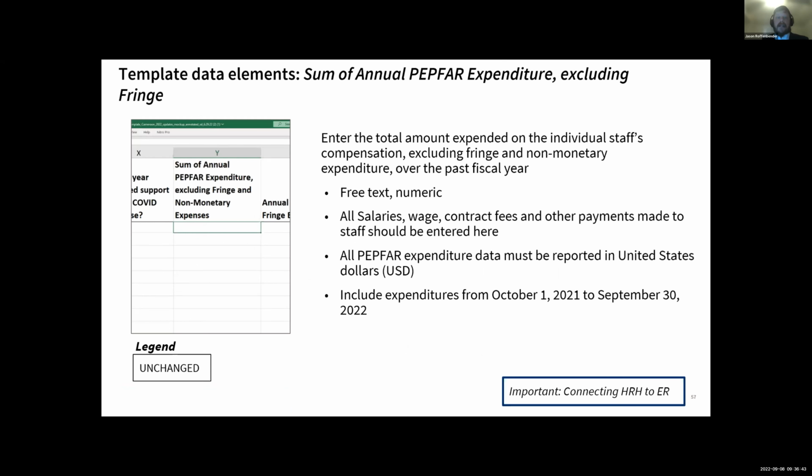So the first column is the sum of the annual PEPFAR expenditure excluding fringe. This is unchanged from last year. It's where you enter the total amount expended on the individual staff's compensation, excluding fringe and non-monetary expenditures over the past fiscal year. This is free text, so you're entering in a numeric value, a number. All salary, wage, contract fees, and other payments made to the staff should be entered here. All PEPFAR expenditure data must be reported in US dollars and include these expenditures for the time period of the fiscal year, so October 1st, 2021 to September 30th, 2022.